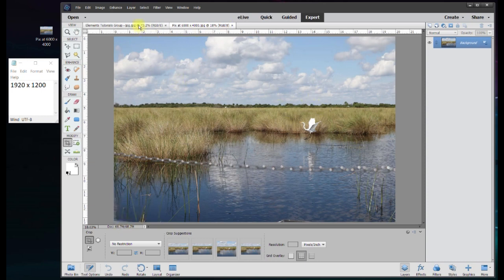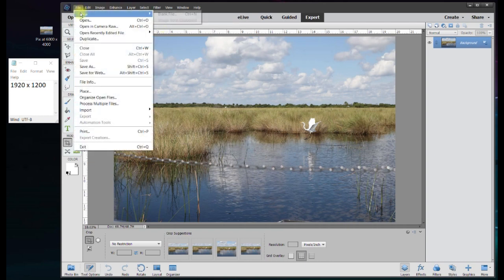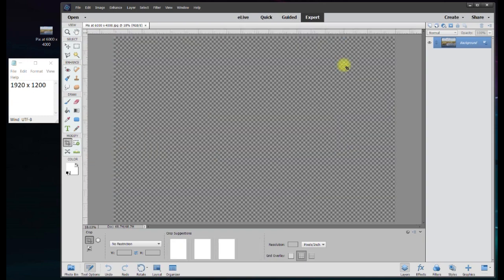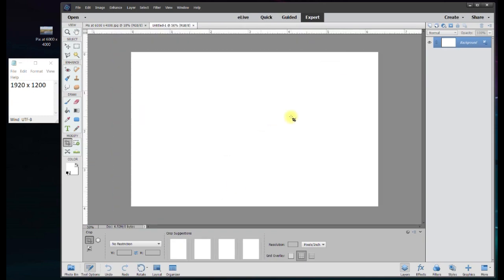So what we want to do is open up a new file, a blank file. And let's make this file 1920 by 1200. So the width will be 1900. And then the height will be 1200. And make sure that this on the side here is set to pixels instead of inches. So once you hit OK, that's going to open up a new blank file that's exactly 1900 by 1200.